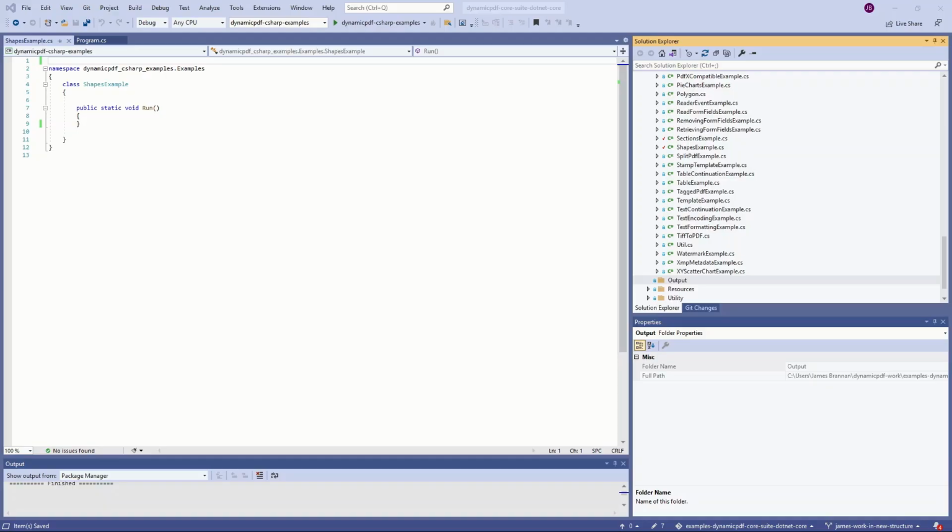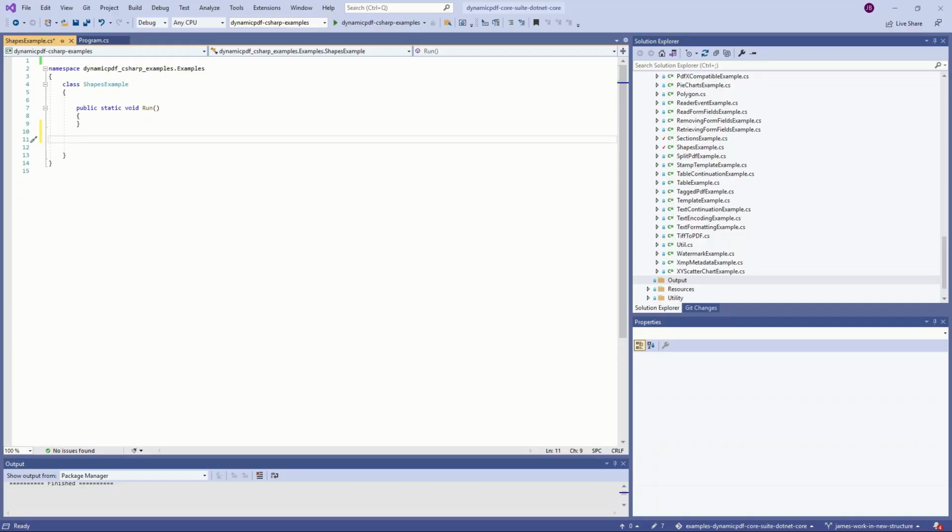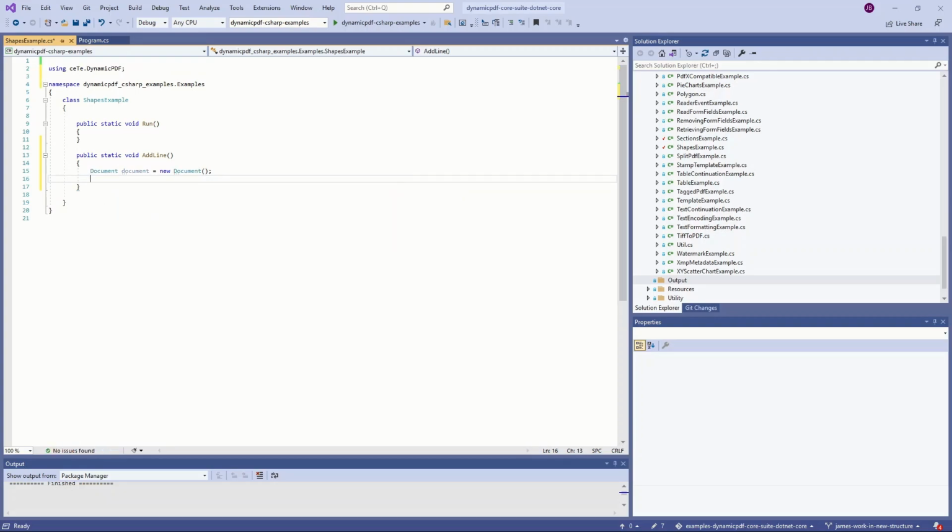Let's start with the class, but with one static method named run. Because we're going to use this class for multiple shapes, add a method called addLine. Create a new document instance. Add the namespace to the class. Create a new page instance. Add the page to the document's pages collection.